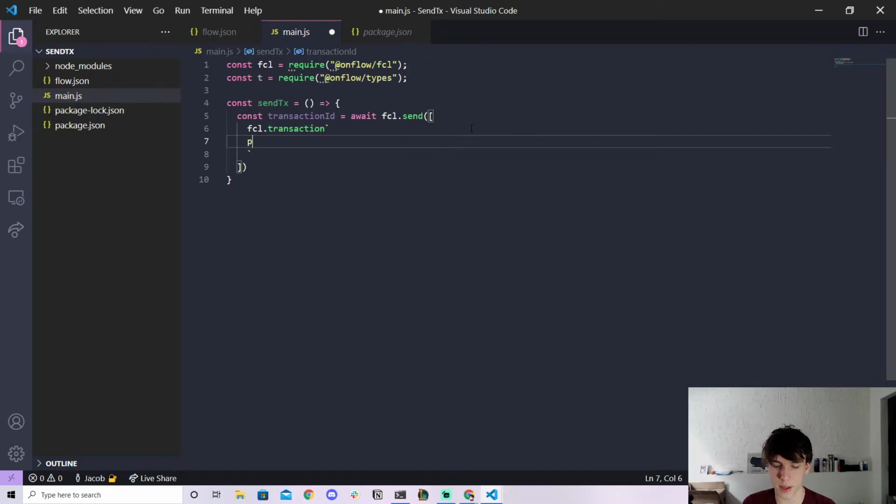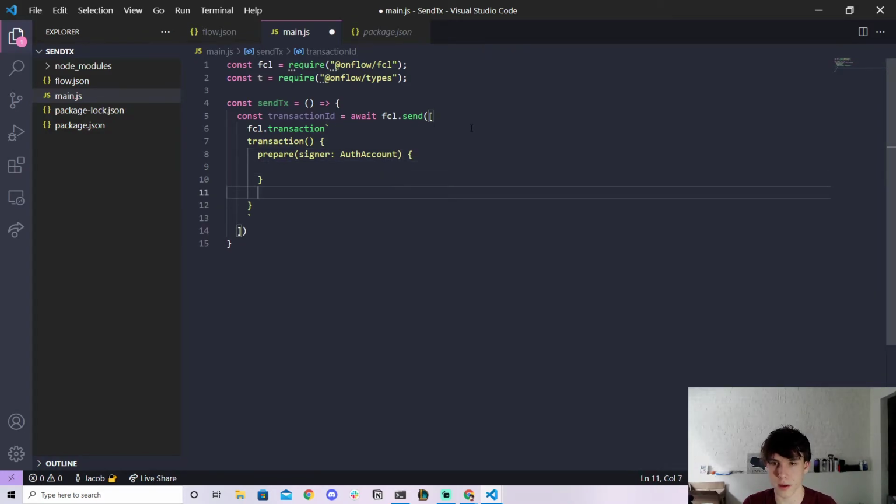Let's do fcl.transaction. Let's initialize our transaction here like so. Let's do a little prepare statement with the signer as the auth account. Boom. Like that, and then we'll just have an execute here as well. That's not really going to do anything, right? So it's very simple, okay?